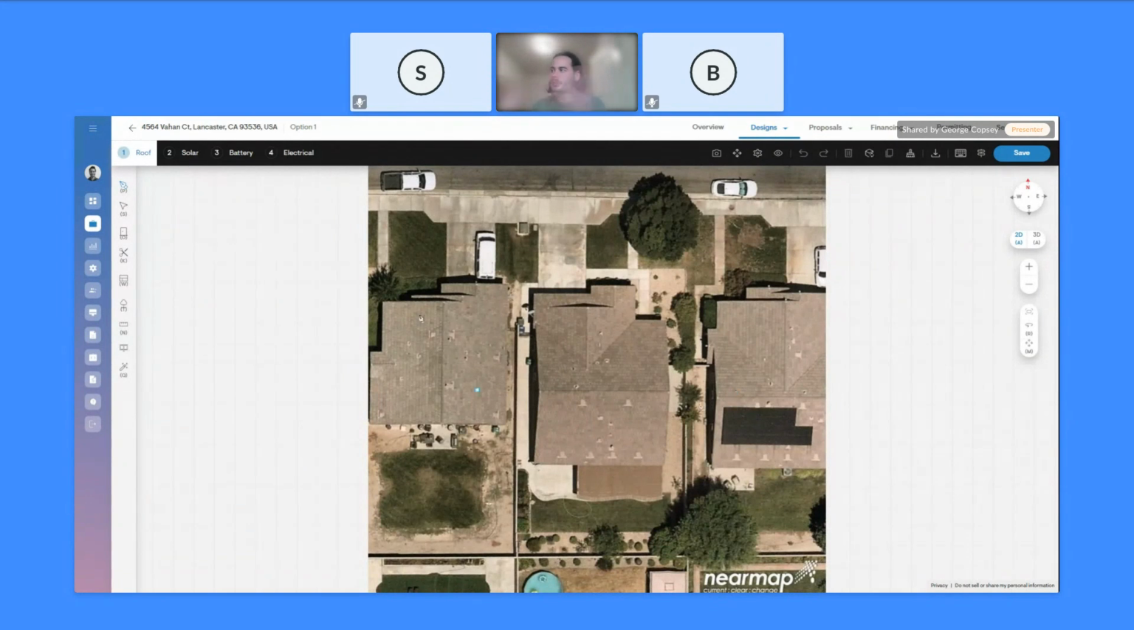Now, we're in the design tool. The project's created. So at this point, if you needed to step away, you can come back to this later. Your work up to now is saved. In today's demo, we're really going to focus on roof, solar, and battery.